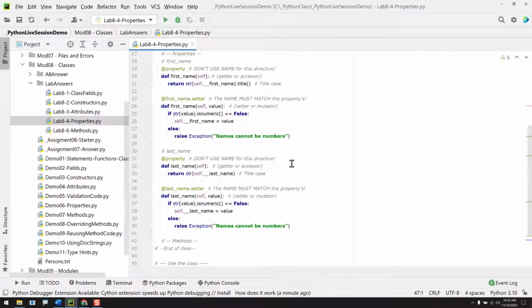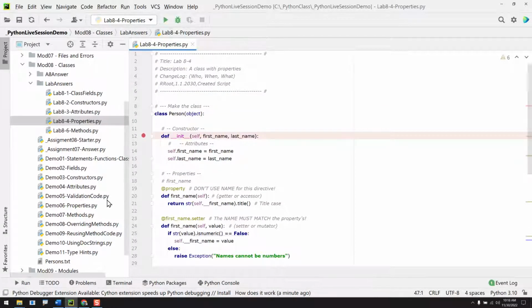So hopefully that makes sense. The homework assignment this week is obviously creating classes, and this is the pattern you want to follow to make them work correctly.